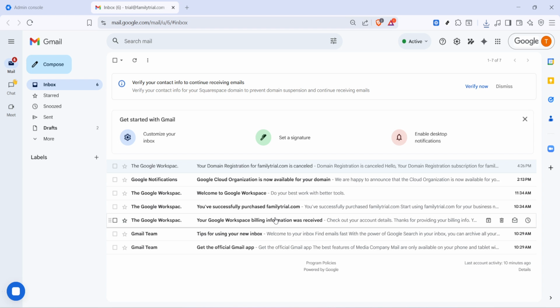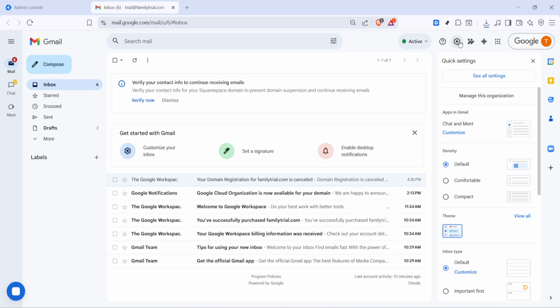Start by opening Gmail on your desktop. Look toward the top right of the page for the gear-shaped icon. That's the settings shortcut. Click it to open the Quick Settings panel. This panel shows a few common options, but for what we're doing, we need the full settings area. Inside that panel, select See All Settings.